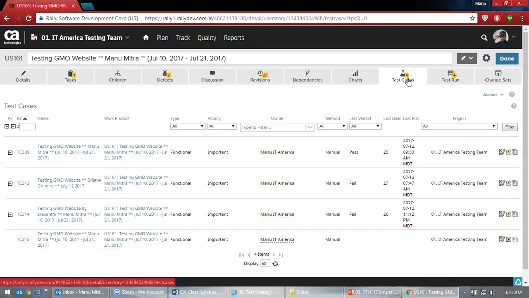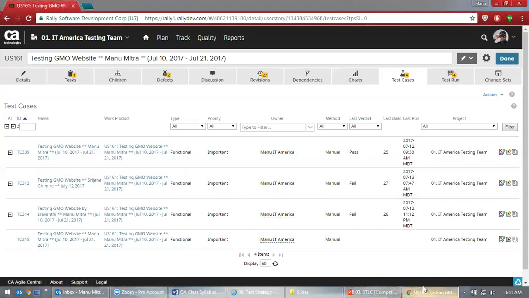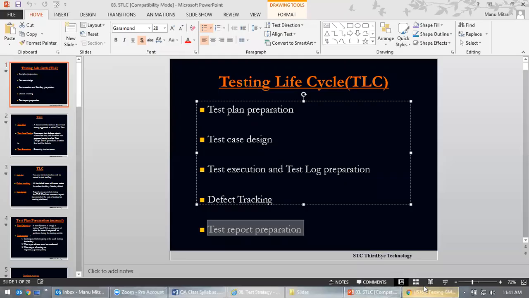Okay, so this is the test. This is the test case preparation. Okay, and next, let's go here. Test case design, then your test execution.